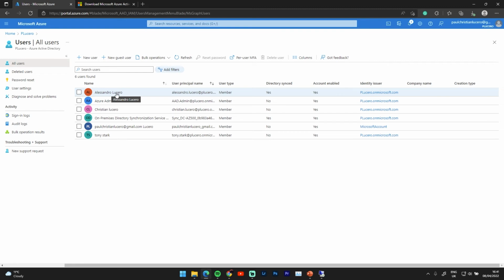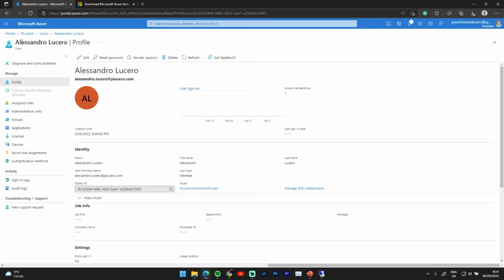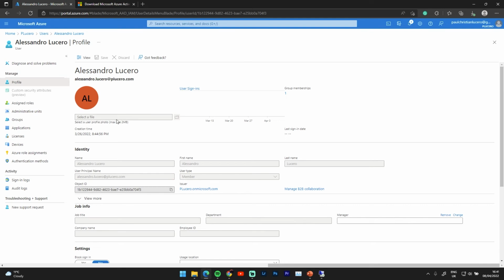It will depend on how many users are being synced or how large the directory is, the on-prem directory. So as you could see on this user account, if you go edit, you can't change the name. It's all grayed out. That means it's syncing those information from on-prem AD. So if you want to change the name, you have to change it in on-prem AD.